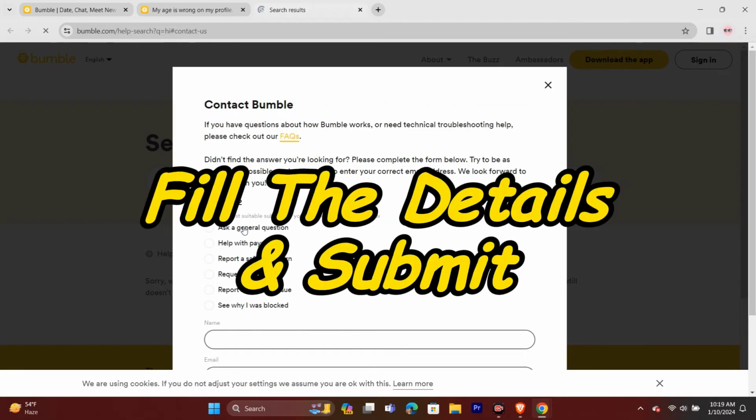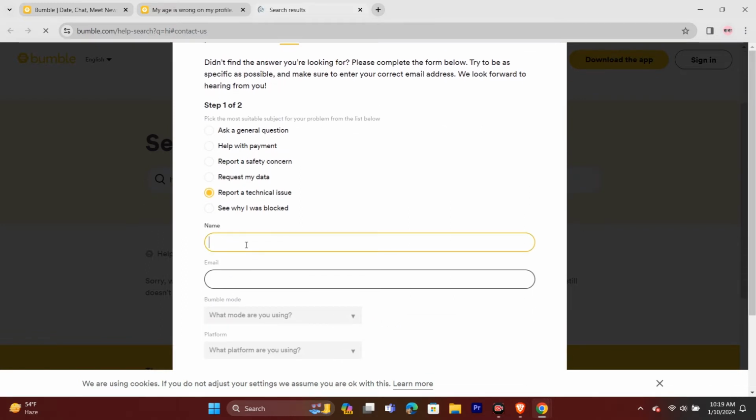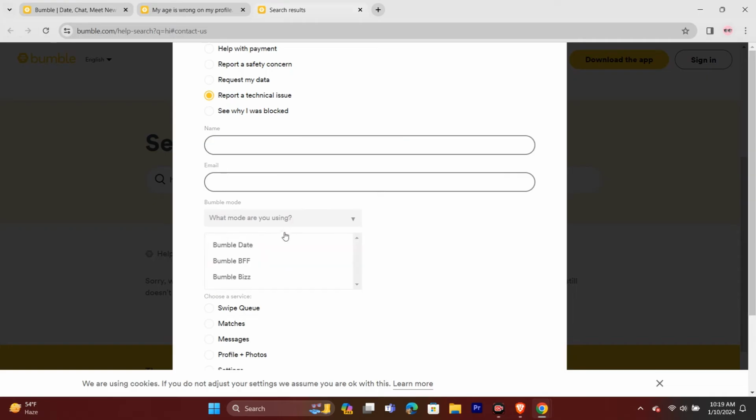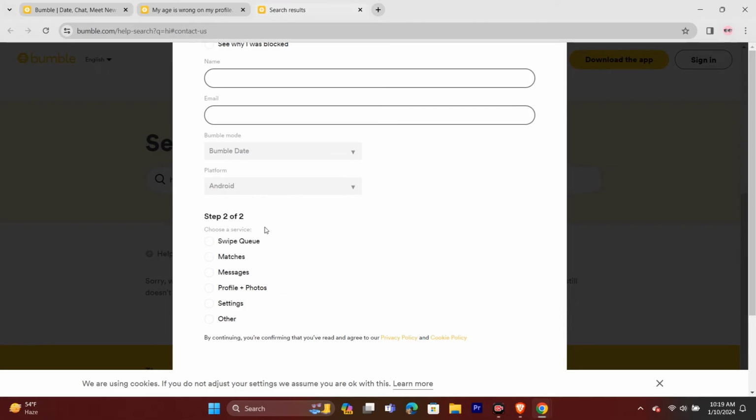Step 3. Fill the details and submit. Now, you just have to tick report a technical issue in here and enter your full name in the box given below and the email in the second box. After entering your name and email, now you have to select which Bumble mode you're using and also the platform that you're using. And in step 2, you have to choose the setting option.